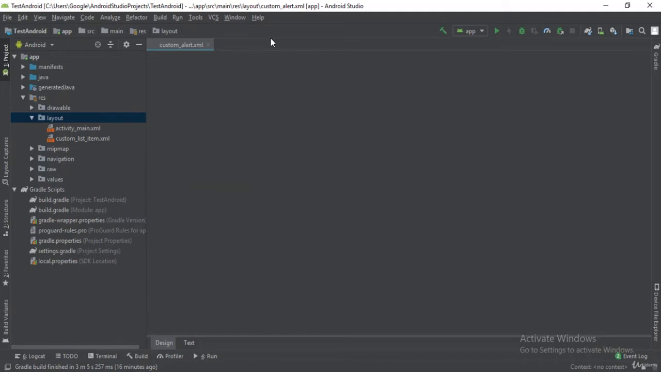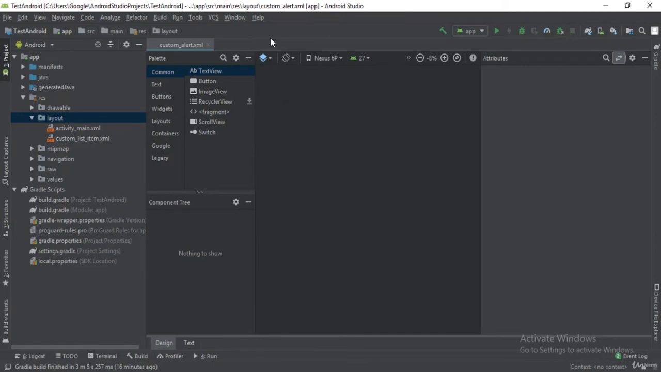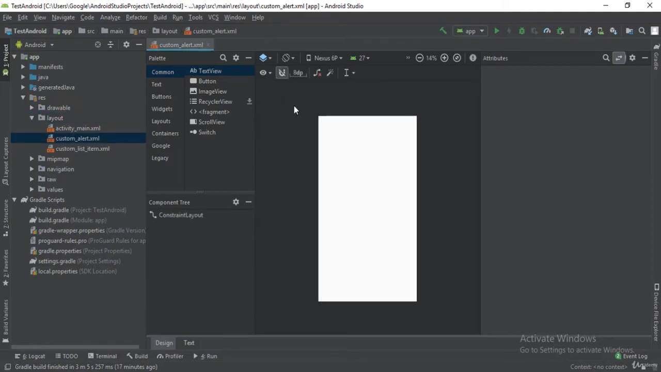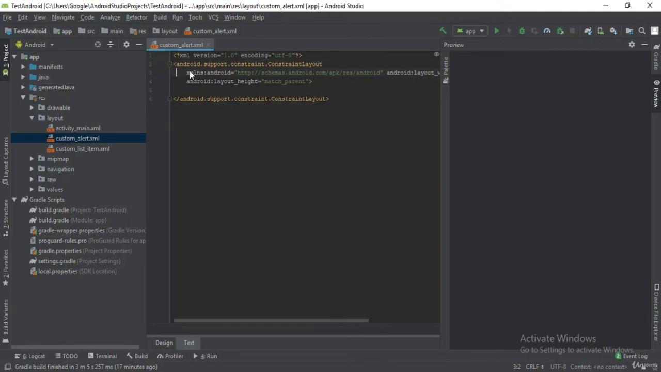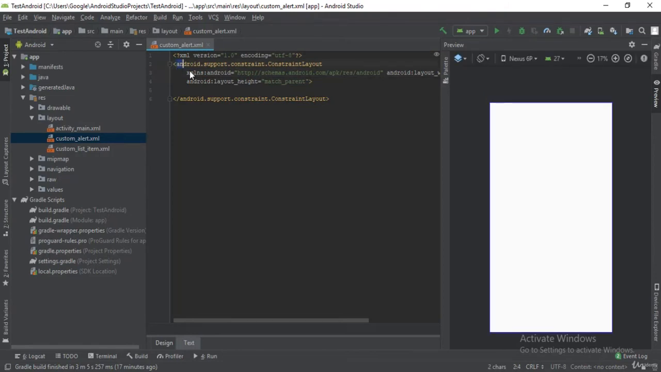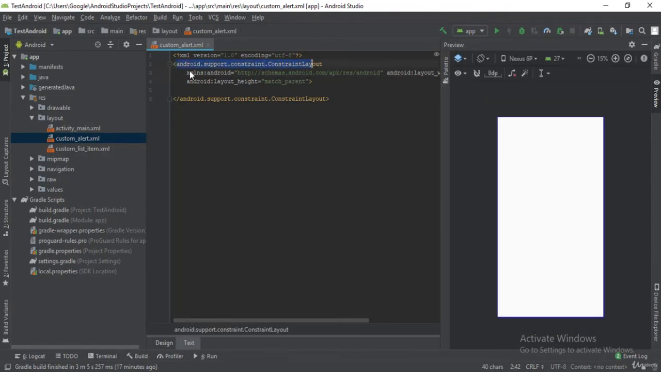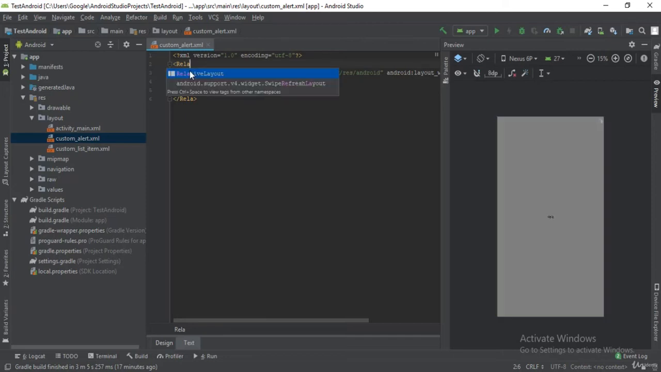In this video we are just going to design this. So you can skip to the end of this video, see the design and design it yourself. I'm just going to add a simple design. The first thing I'm going to do is click on the text tab to replace this relative layout with something else. I'm going to select the whole tag and type relative layout, and we should see the autocomplete from Android Studio to help us with this.